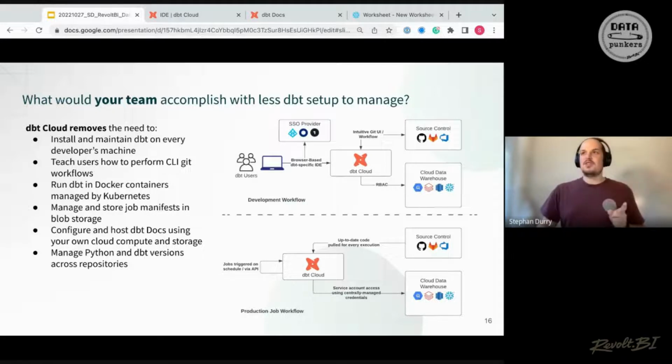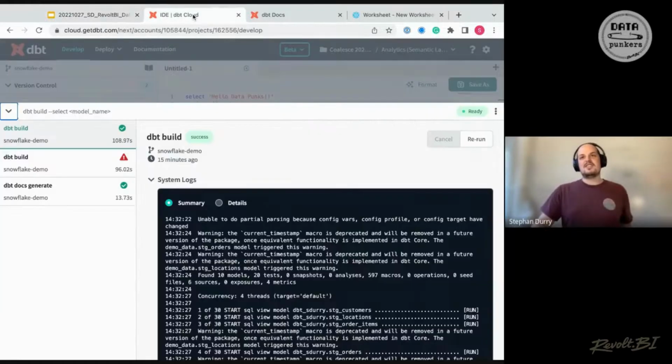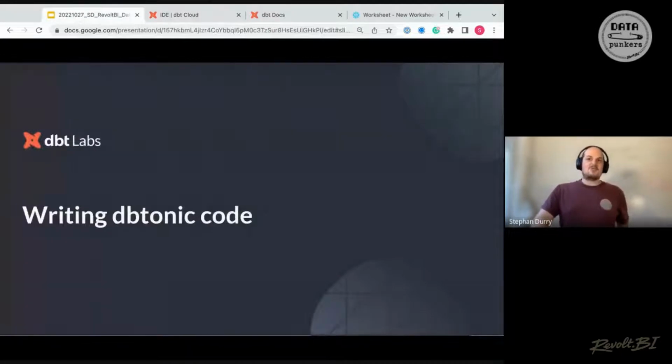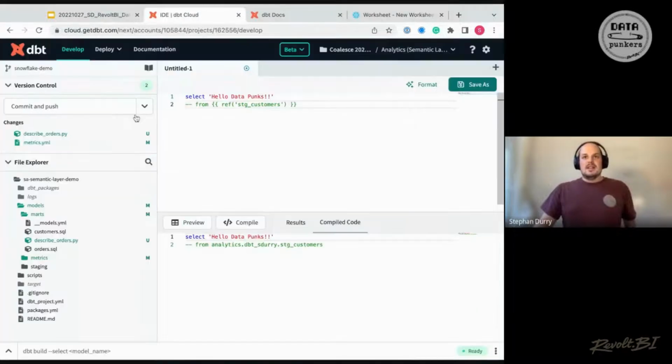And I'm just looking at the time. I think I have 13 more minutes, or not even, right? I want to dive into writing dbt-tonic code and what we mean by that, what dbt-tonic actually is. So, Carolina, all good?